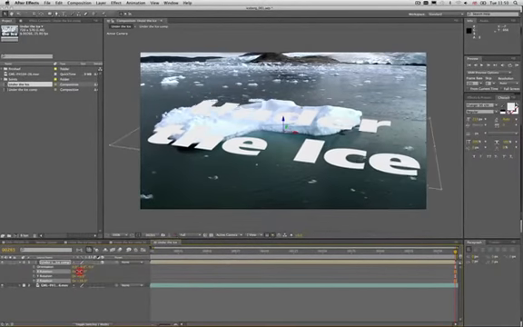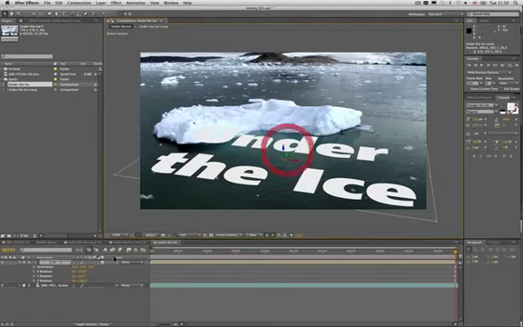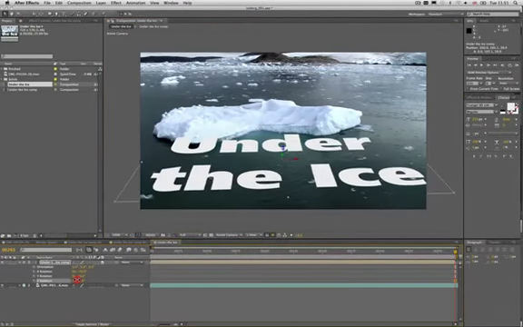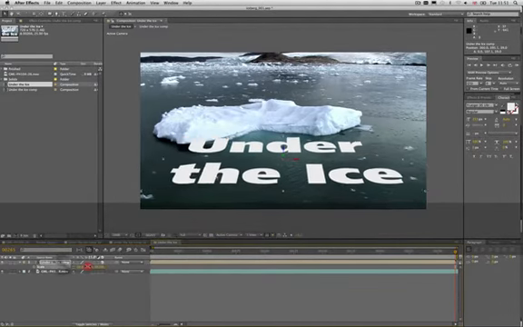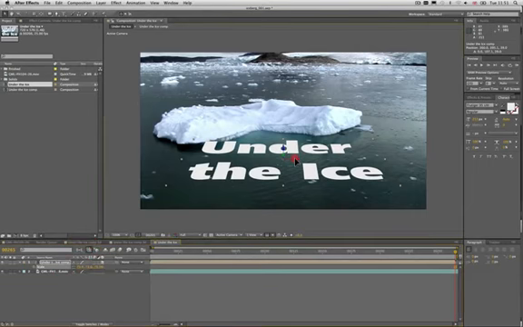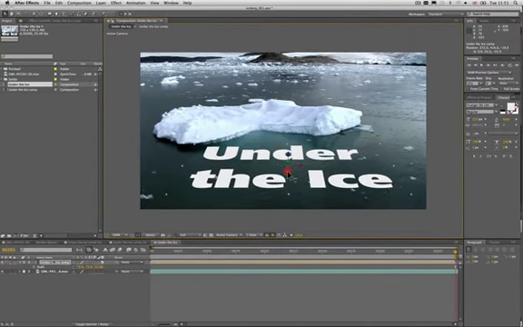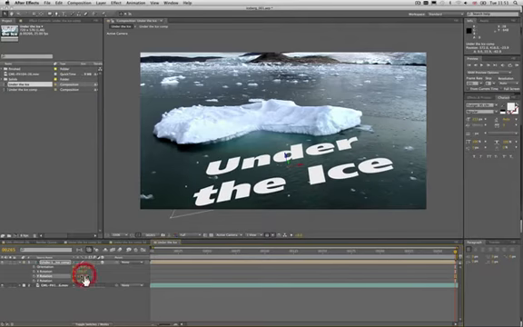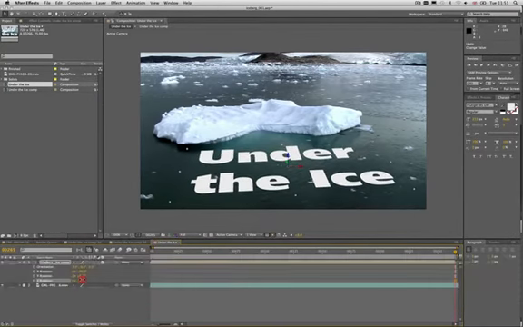So about there. We can use the Z tool to bring it down. And I'm also going to use my scale tool just to scale it down a little bit. And rotate. So about there.